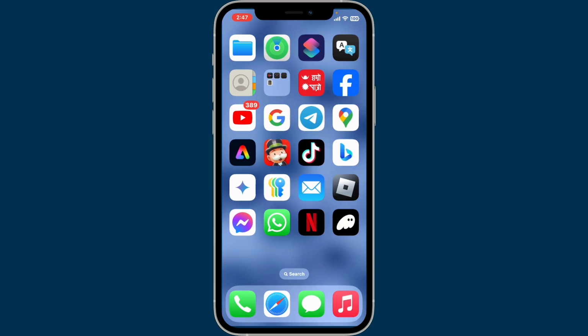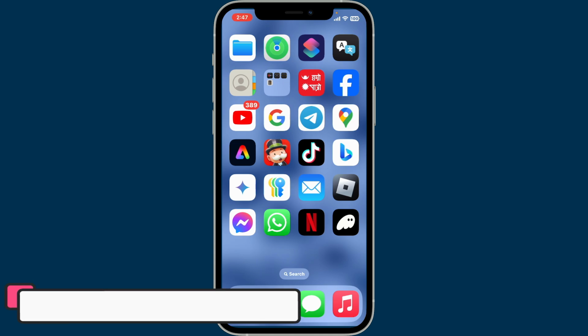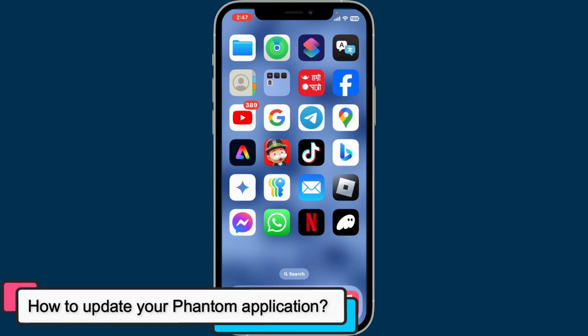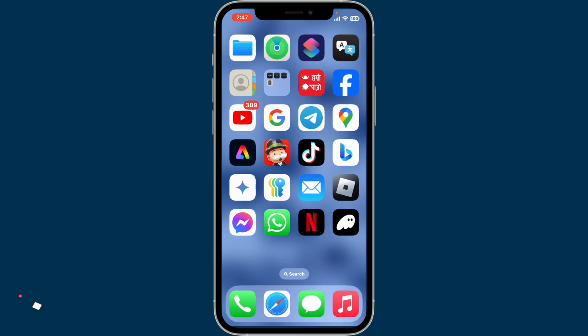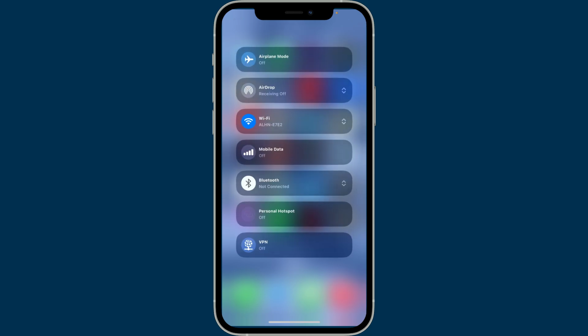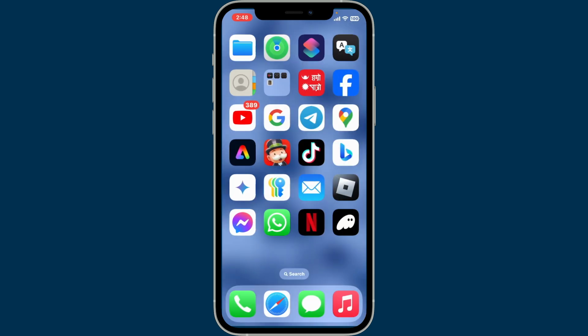In today's video, we will be learning how to update your Phantom application on your mobile device. Whether you are using an Android or your iOS, updating your Phantom Wallet app is super easy. Simply go ahead and check if you have connected your device to a stable internet. If not, make sure you do so.